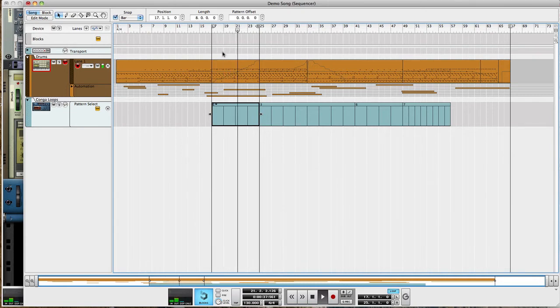If I wanted it to loop, press backslash, which is on the keypad, which we'll go into in a minute.